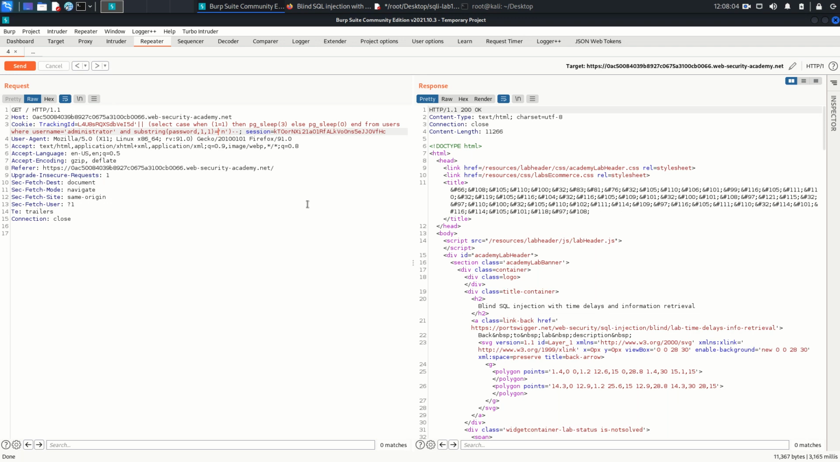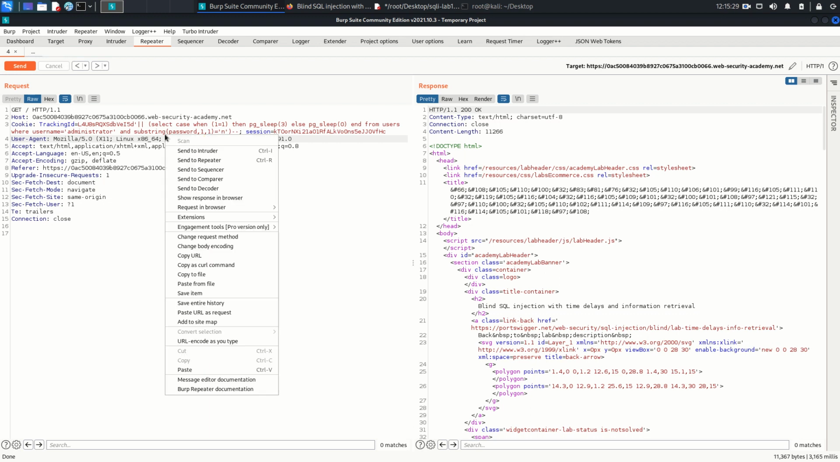And yeah, we got the response. That means the first character of the password is n. Well, we got the first character of the password. Now I need to send this request to the intruder.